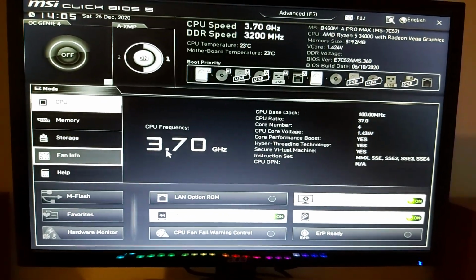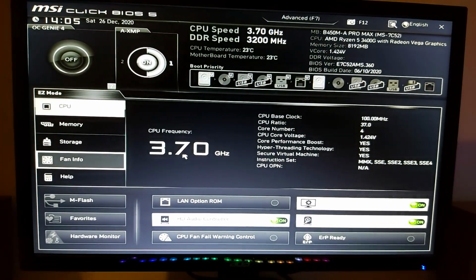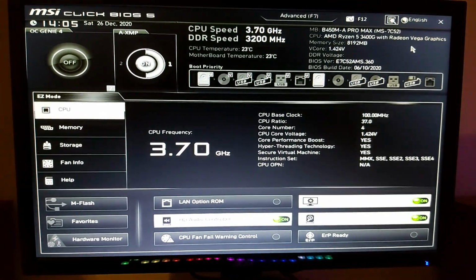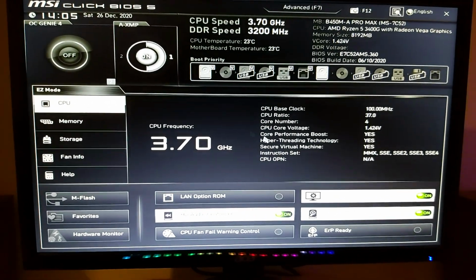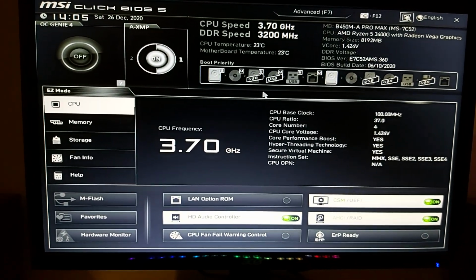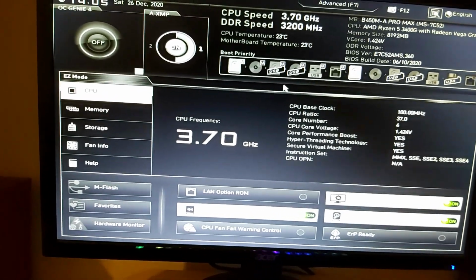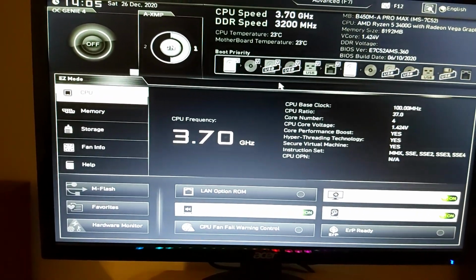There's a CPU frequency, and if you guys are wondering what CPU I'm running, it is the Ryzen 5 3400G with the Radeon Vega graphics. So if you want to see the full build of this PC, I'll have the link in the iCard. And if you want to see my setup, I'll also have that linked in the iCard and the description.